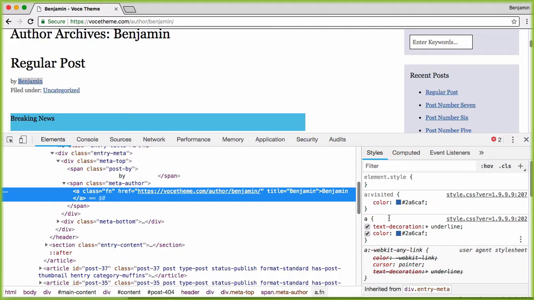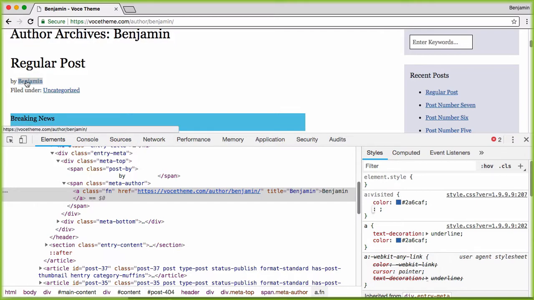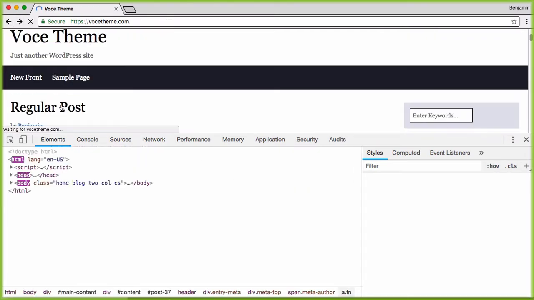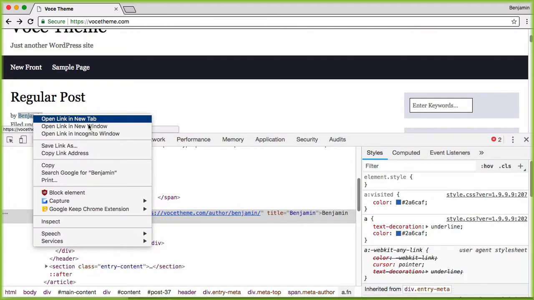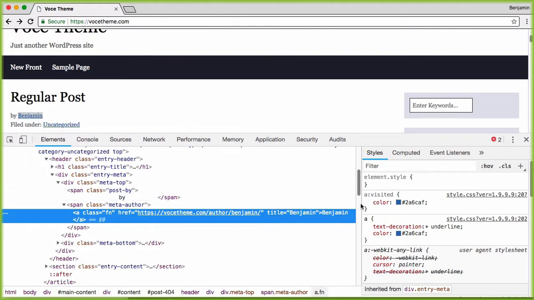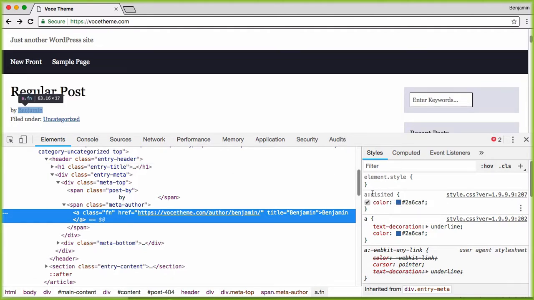Now, it does show us visited. Why? Because I just visited this by accident. I'm actually on this page. If we went back there, we won't see that. So let's inspect this. Yes, we're going to still see the visited because if you had not clicked on that link, you would not see this visited because it doesn't exist yet in the browser's memory.